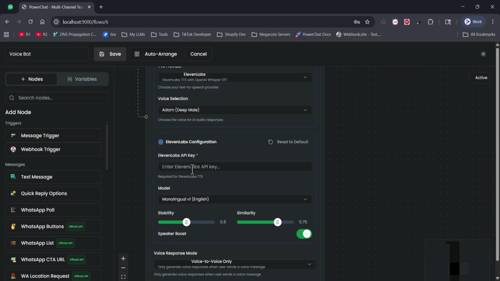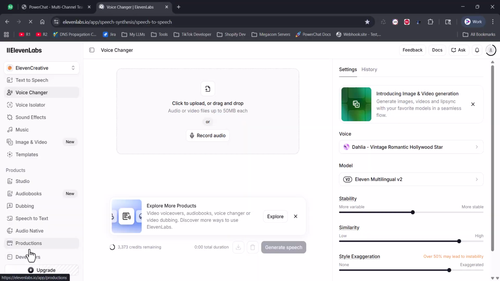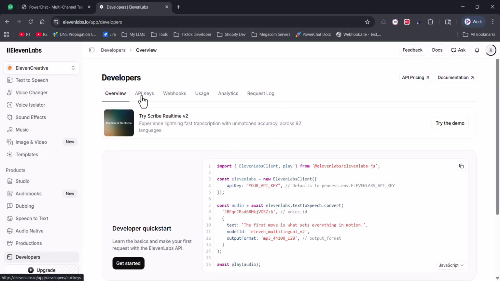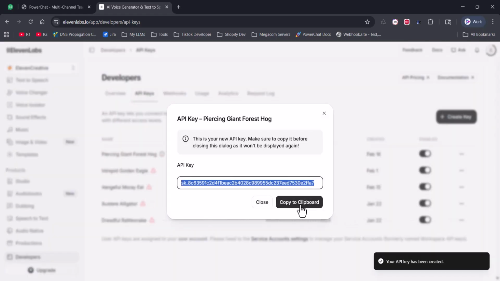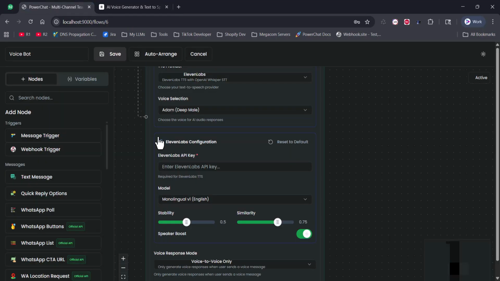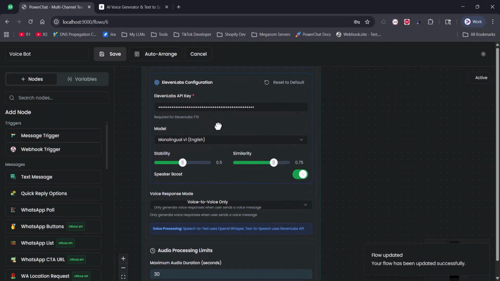You will need an API key. Go to the 11 Labs website, open your profile, click on the Developers menu, and select API keys. Create a new key, copy it, and head back to the Flow Builder. Paste your API key. Once it's verified, you can select your preferred model.